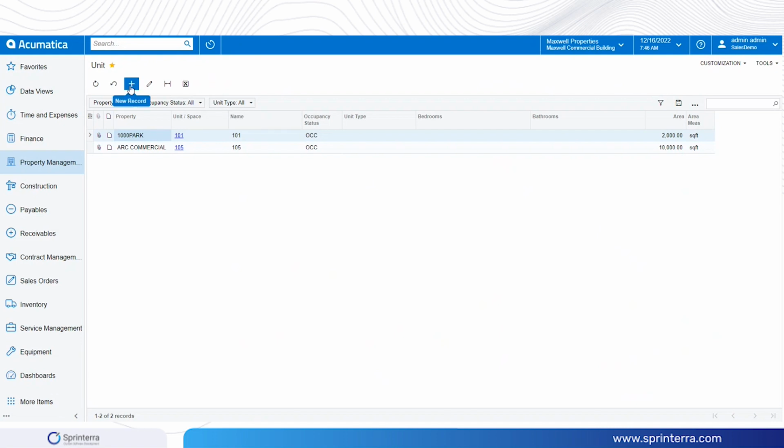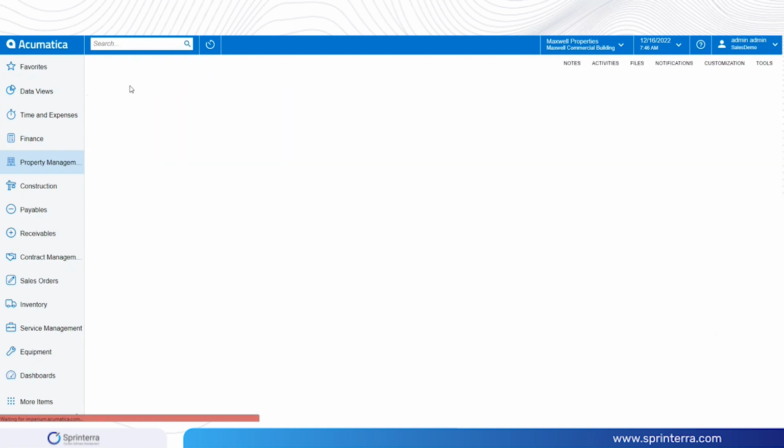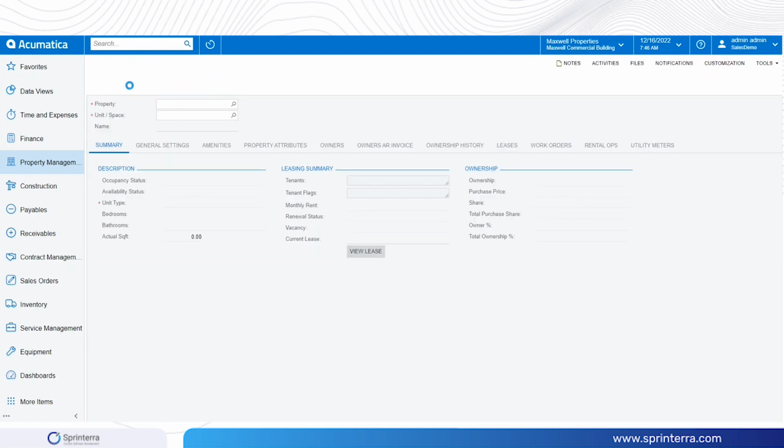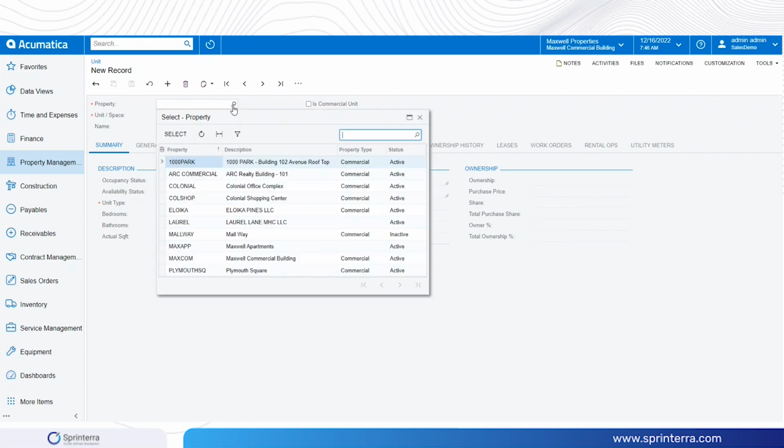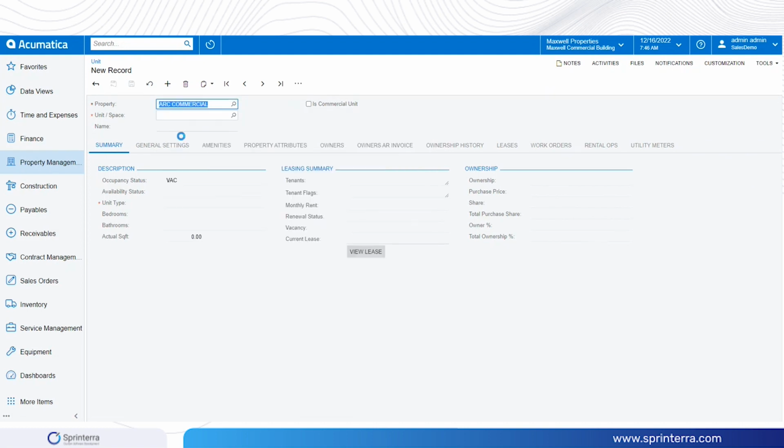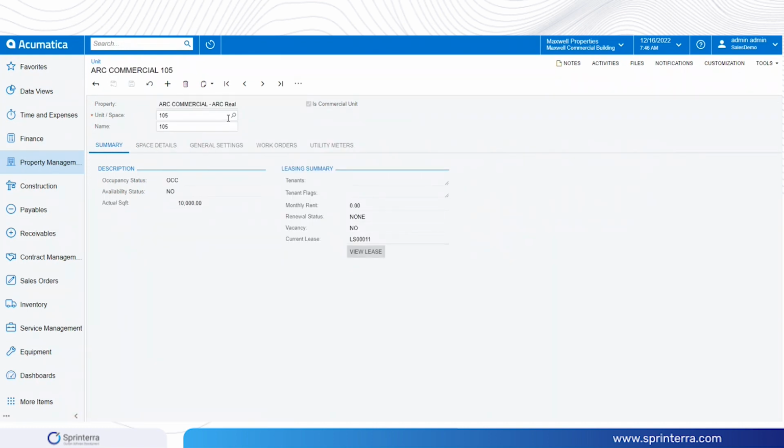So let's create a new one really quick. Bare minimum as far as the fields that are required here at the unit level. At a minimum, you need to select the property that it's for. And it will populate with an existing or the last unit space. If you're creating a new one, all you have to do is type in what that new one's going to be.